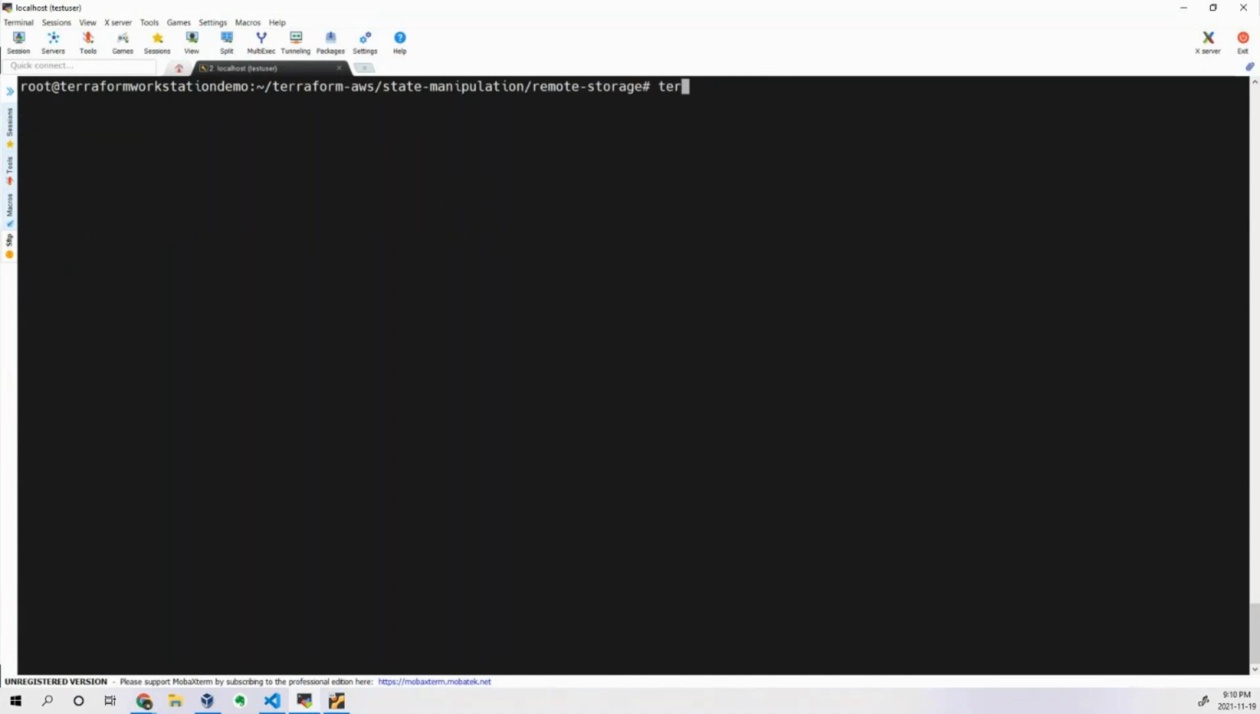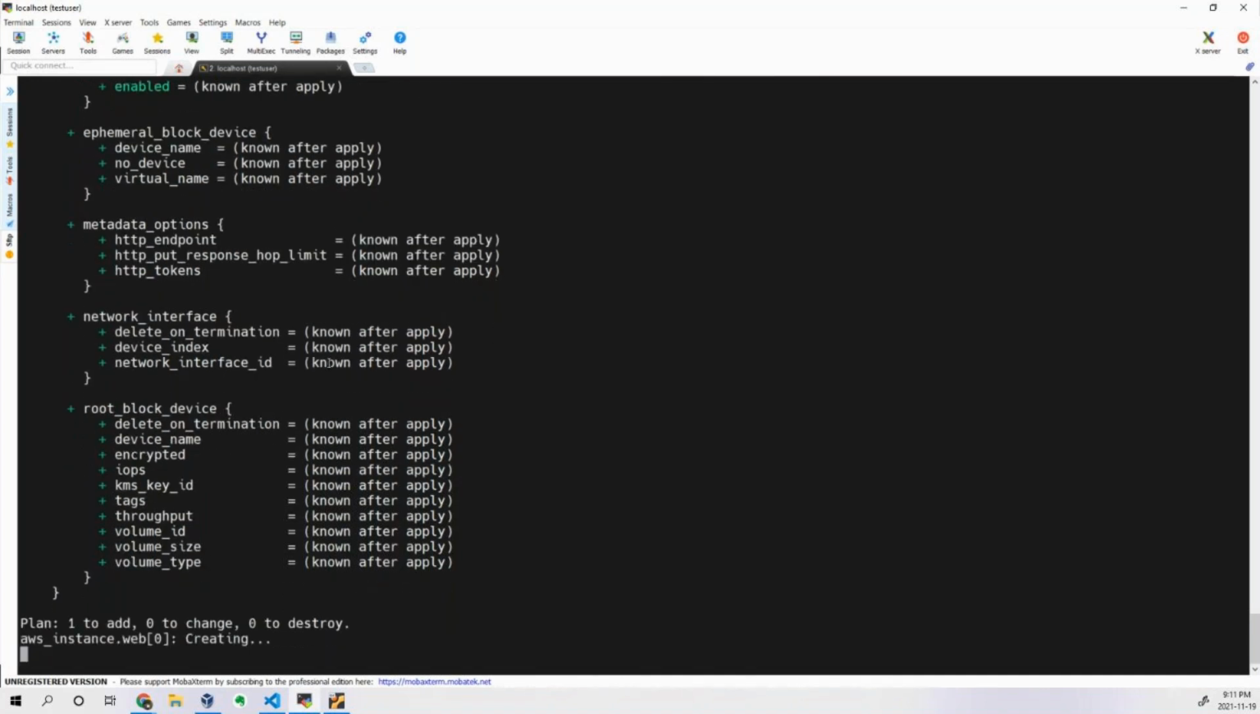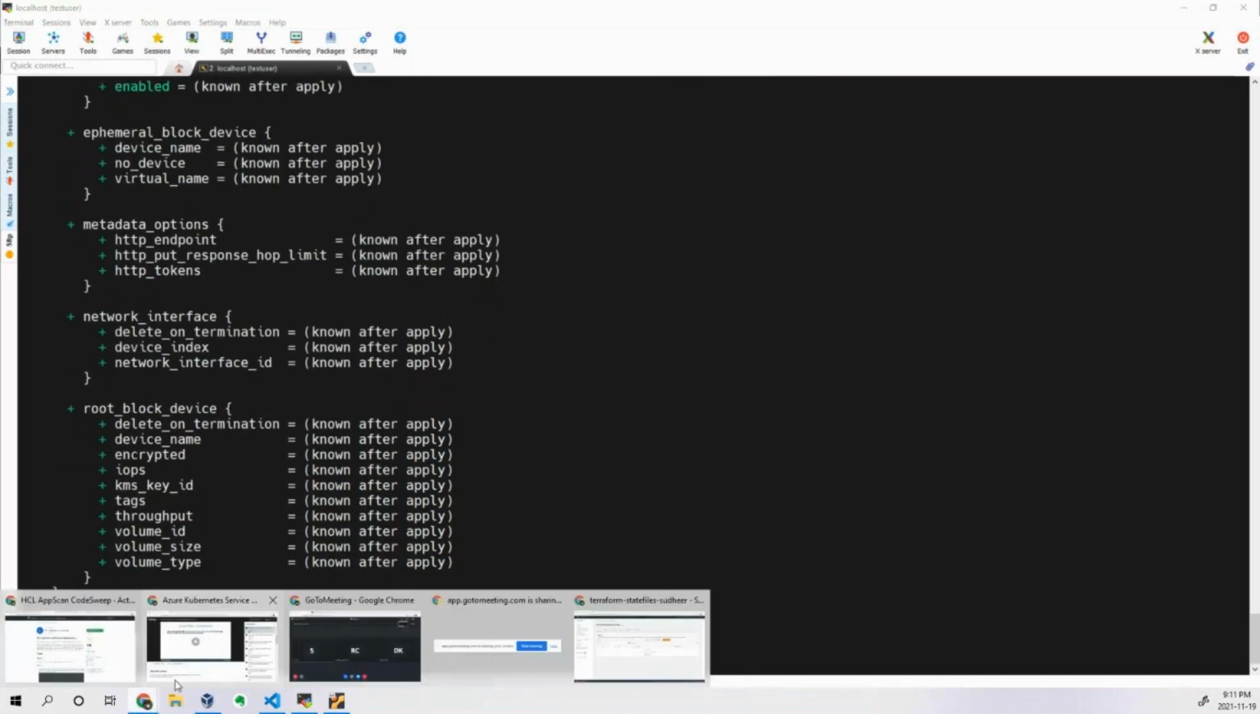Now let us apply. So terraform, let me use auto-approve apply. So in my S3 bucket, it has to store my Terraform state file, and the instance has to be created in the US East 1 region. So instance is getting created.